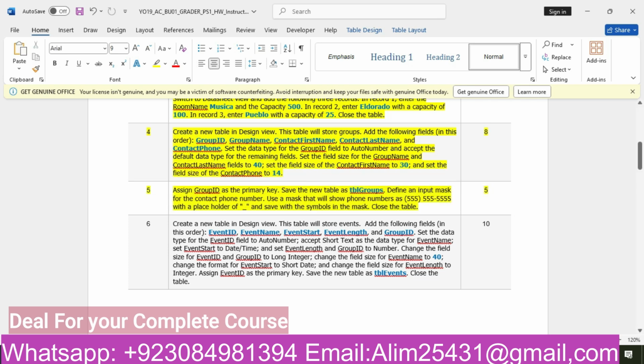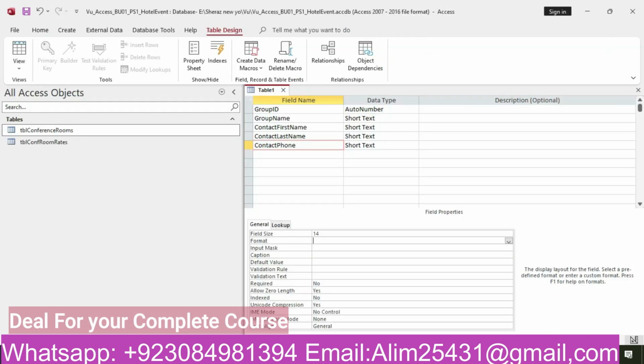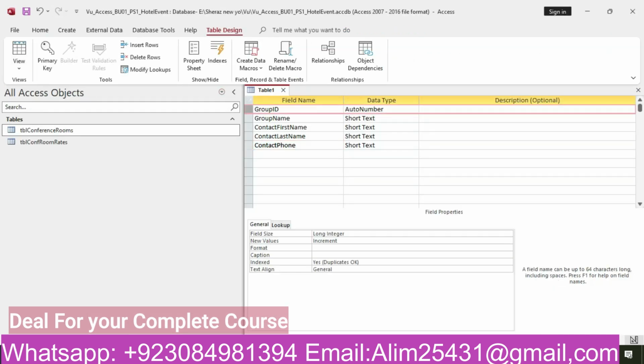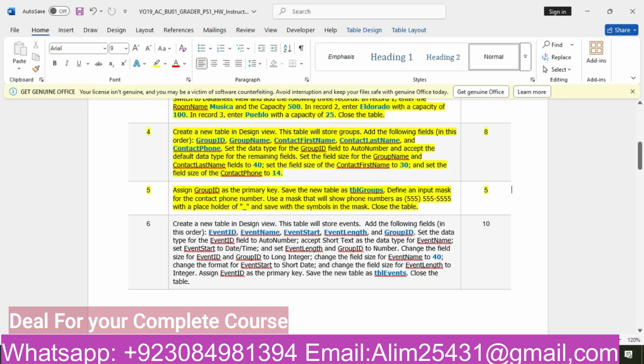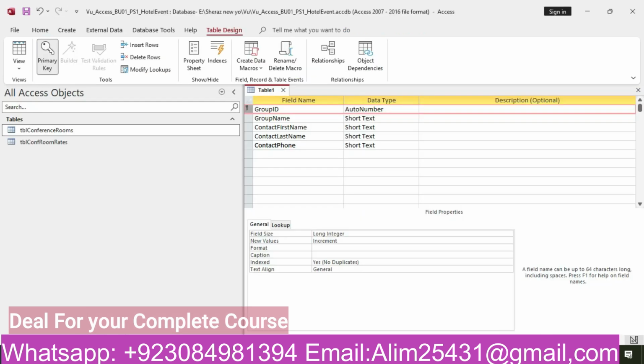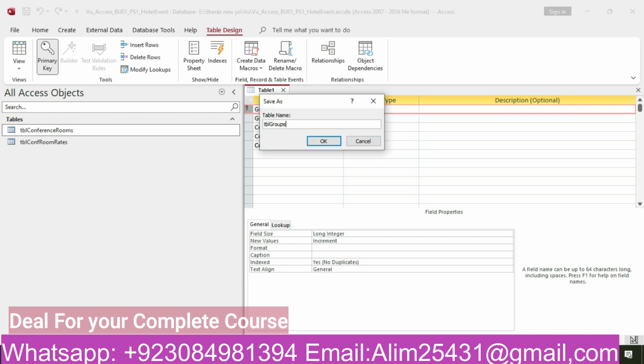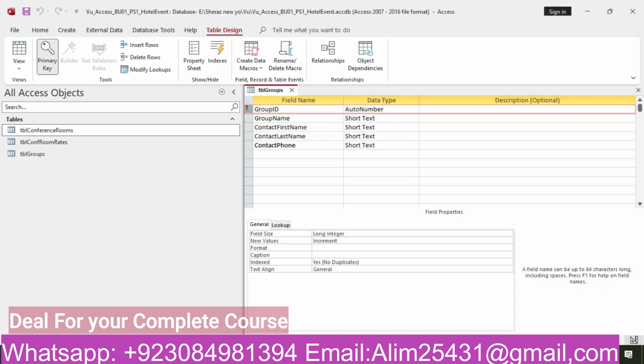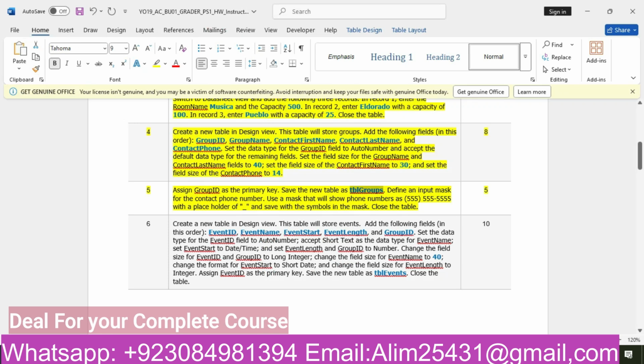In our fifth step, what is he asking? Assign the group ID as a primary key. So we will assign the group ID as a primary key. Select the primary key and save the table as a table groups. We will save the table as a table groups and press OK. So it's now saved as a table groups.